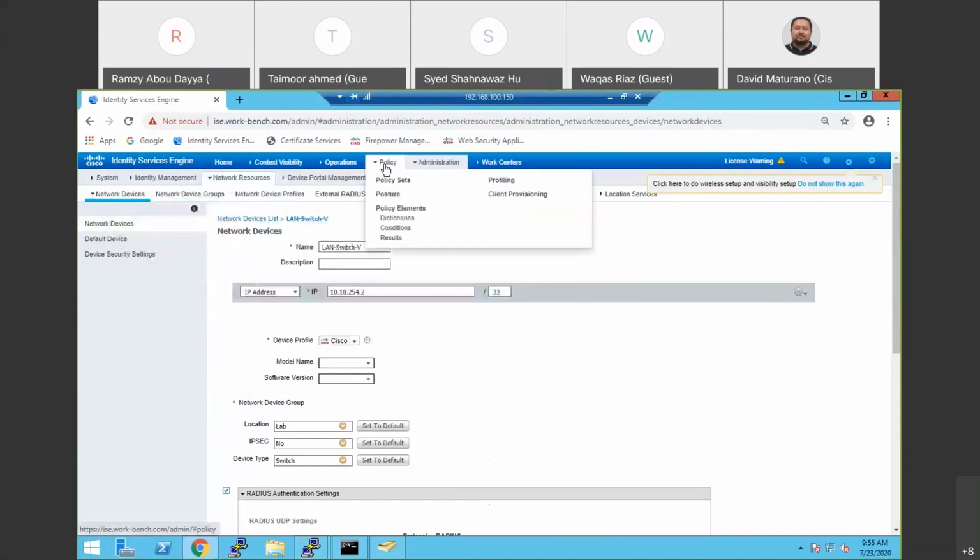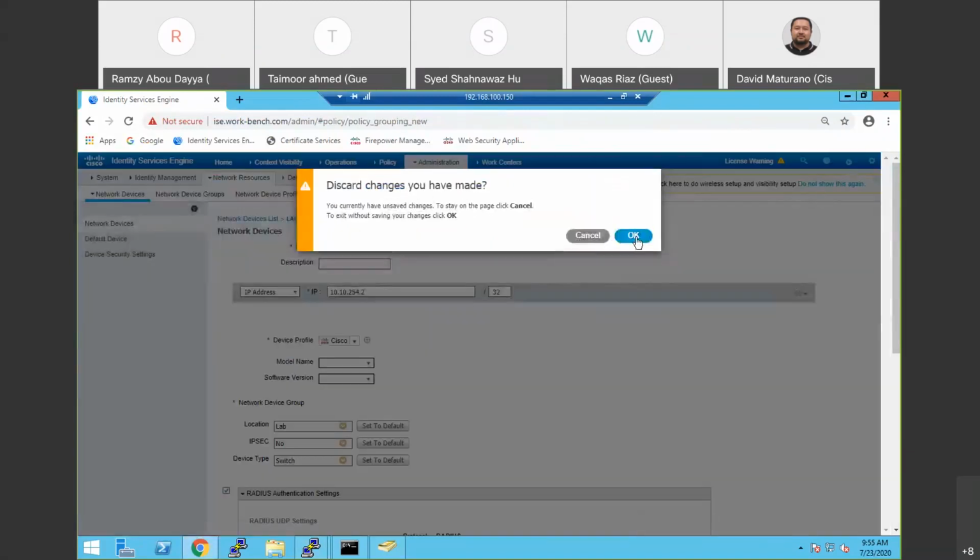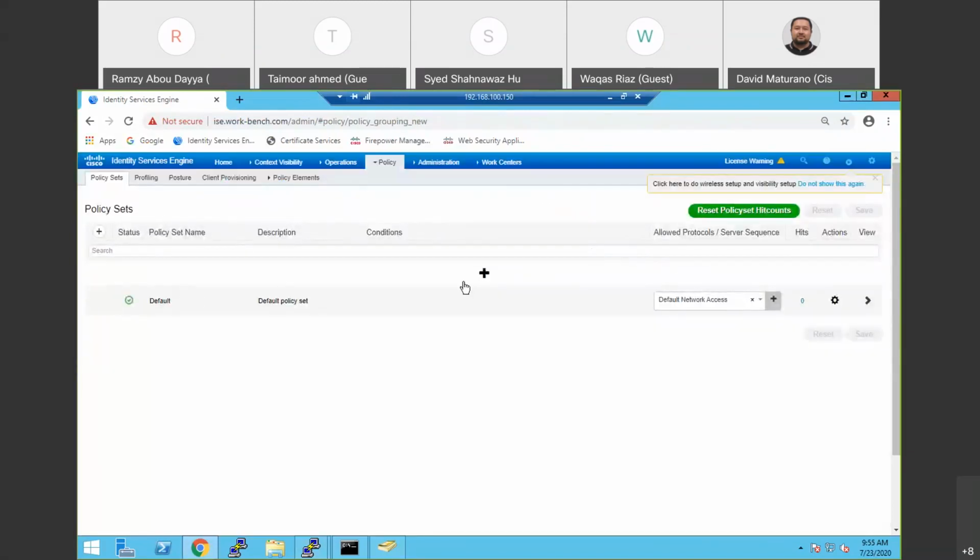Now I'm going to create a policy set. Yes, I'm going to ignore this. By default, the rule of thumb is never ever, absolutely ever use the default one. Let the default one be empty.